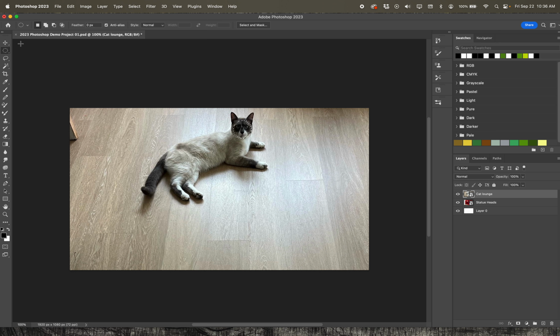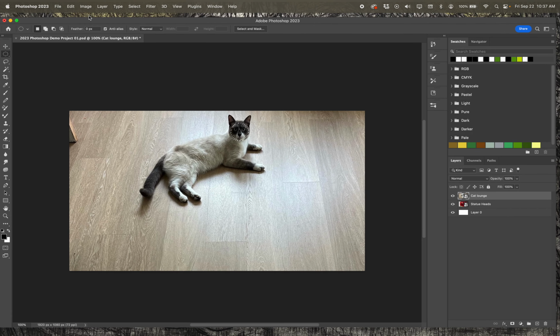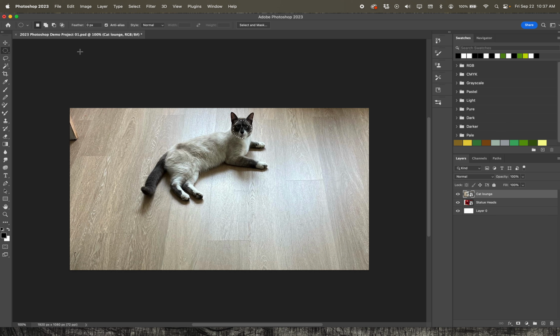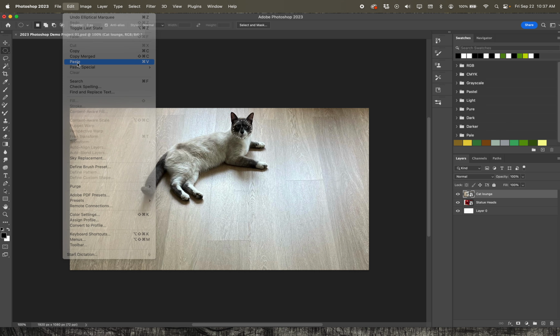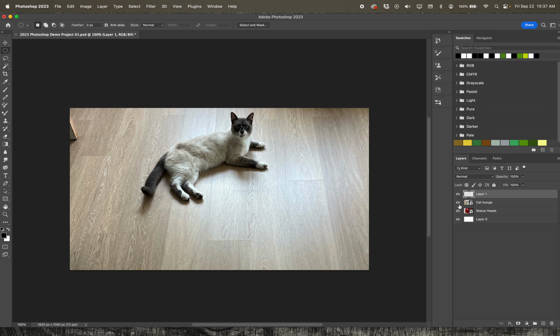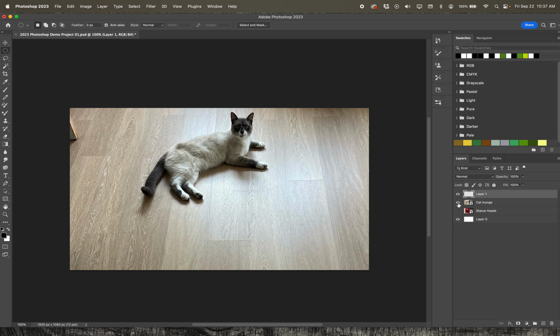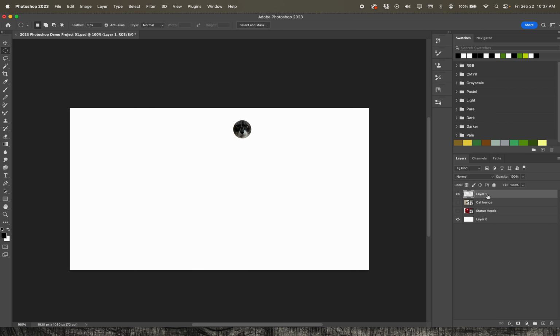Probably the easiest thing to do, just to learn how to work with this, would be to go up to edit and go to copy. What it's going to do is copy whatever I have inside of that selection, and then if I go back to edit and go to paste, you'll see that if I turn everything else off, whatever was inside of that selection has now been pasted into layer one.